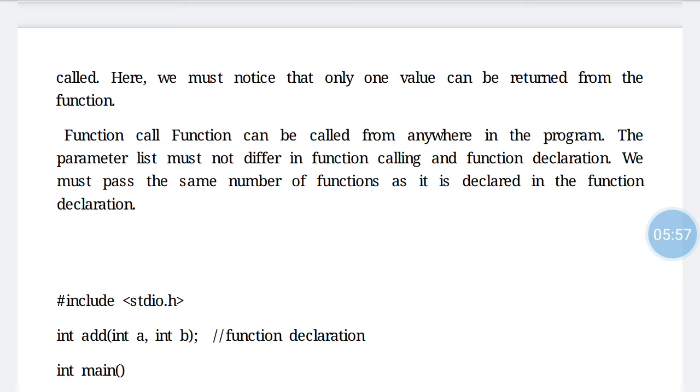A function call means calling a function whenever it is required in a program. Whenever we call a function, it performs an operation for which it was designed. A function call is an optional part in a program.